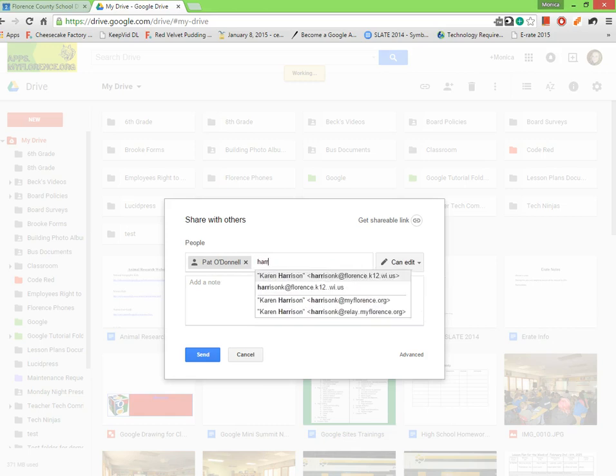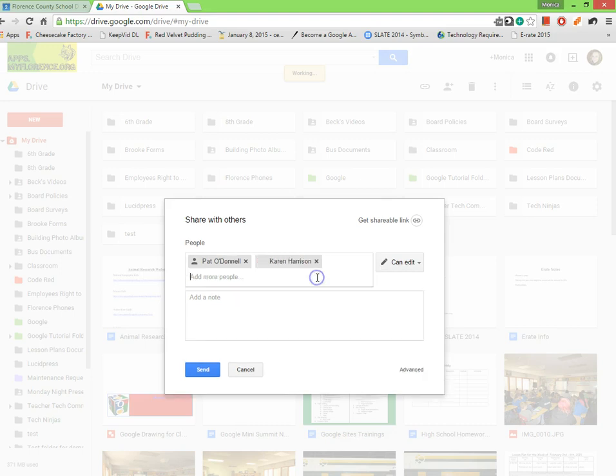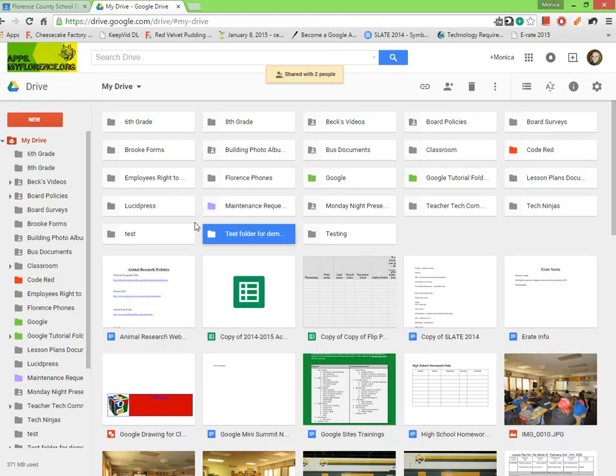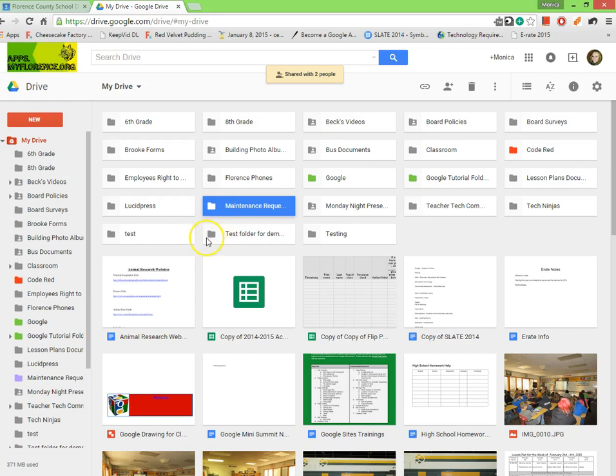To add another person to this list, all you would do is just type in another address, and you can add as many people as you want. Then all you do is say send, and when you say send, it says, are you sure? You are sending an invitation to these people, and anyone that holds this invitation will have access to it. And I'm just going to say yes for this purpose. And now if you notice here, in a minute, I will get my little people up here, and this folder will be shared.